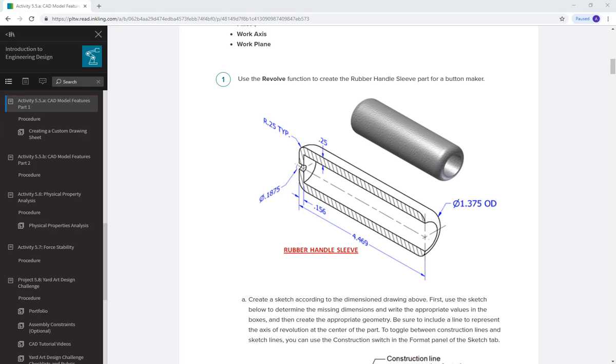We're making the rubber handle sleeve. PLTW is giving us a basic isometric drawing here with a few dimensions on it. It's not complete. We have to figure out the actual dimensions of a few things so that we can use the revolve function. Now in a revolve function, we're going to draw half of the profile and then do a revolution around an axis that we're going to put into place.